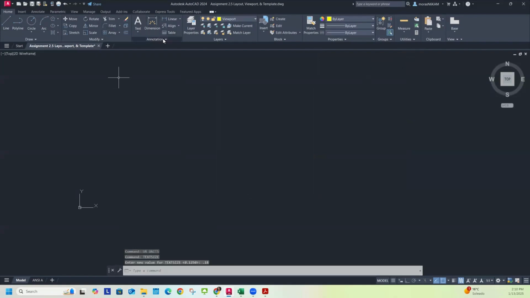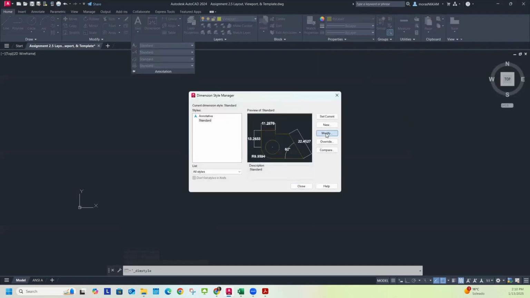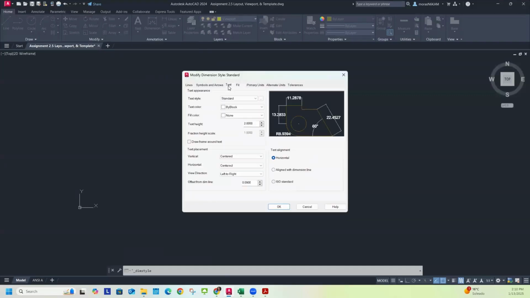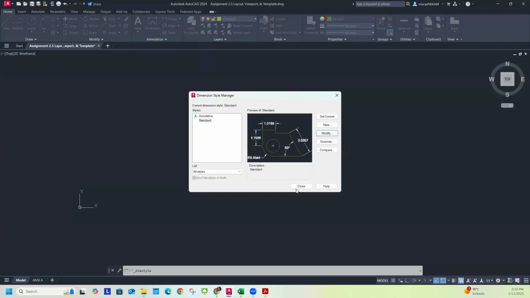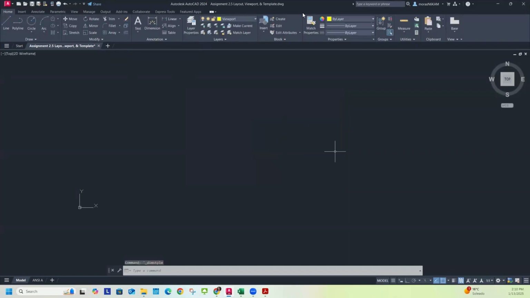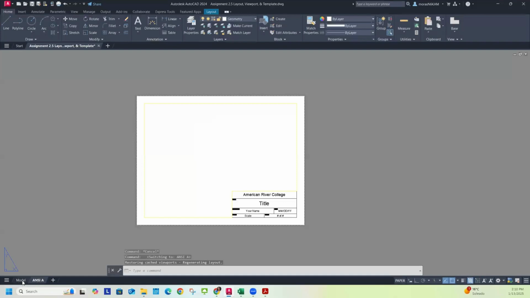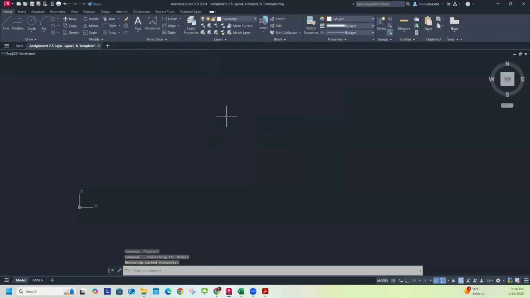And my dimension text height, I'll go ahead and do that in here. I'll modify the standard dim. I'll go to text. The text height is 2. I'll change it to 0.18 as well. And I'll say OK. And I'm going to go to the geometry layer because that's where I want to start drawing when I first open up this file. Okay, and so now I'm going to make this into a template file.